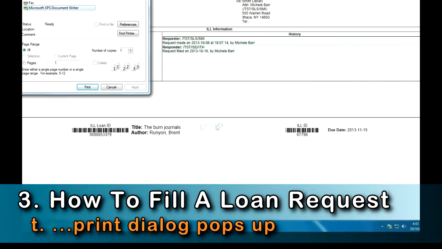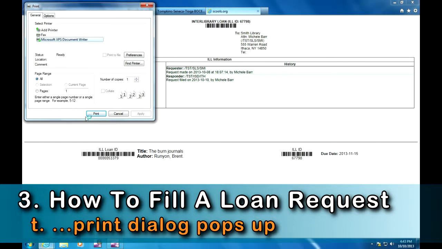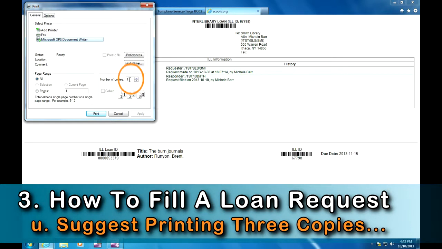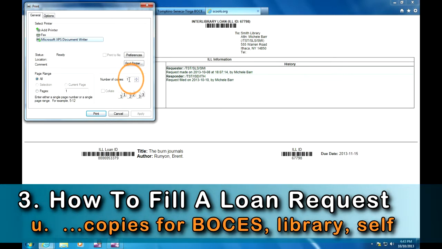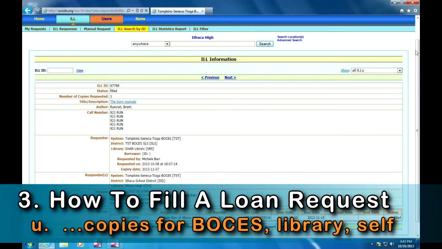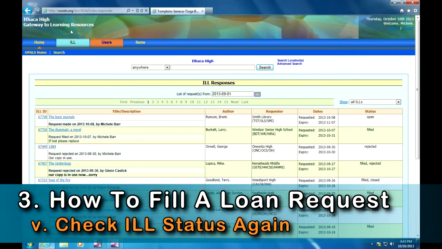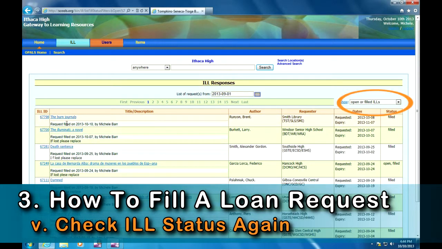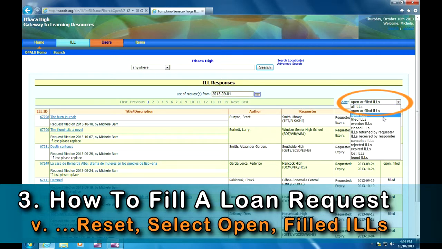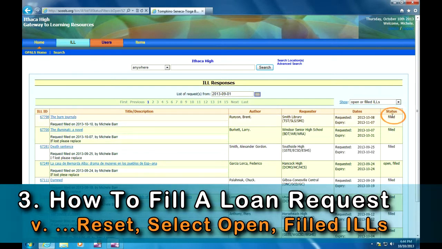And another screen will pop up, this screen over here, and with a print screen, and it'll allow you to print. I like to print 3 copies because I send one with the book and I keep one at BOCES, and I also like to keep one for me at Ithaca High so I know where the book went. So you'd hit the print screen, and then it would print the slips. And then if I want to go back to ILL responses, sometimes it'll look like it's not filled until you reset it. And as you can see now, the status of the book is now filled that I just sent.